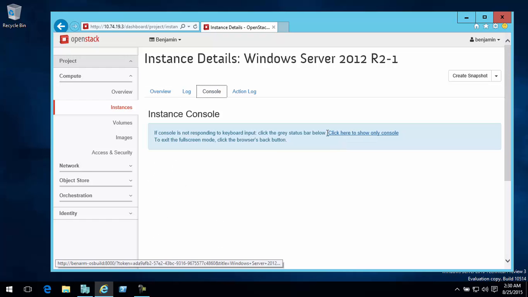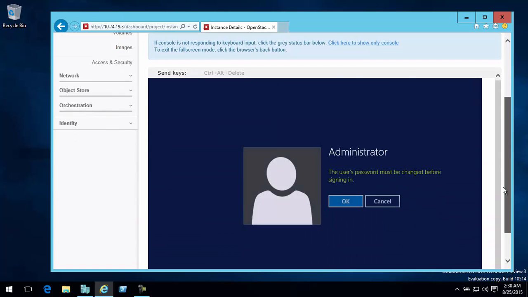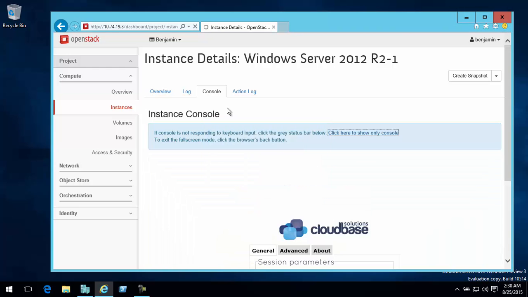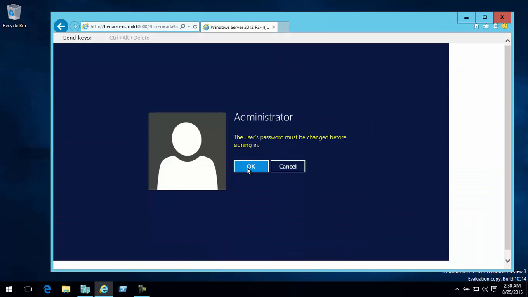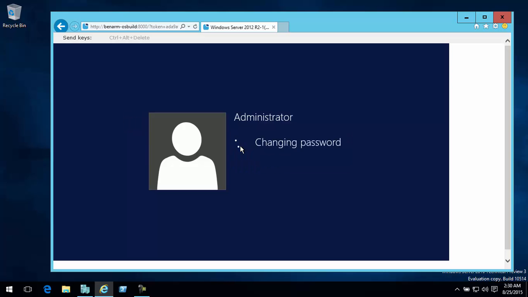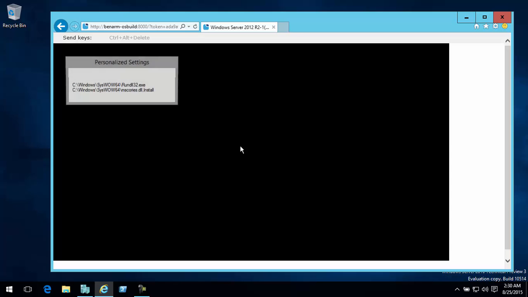We also have a nice integrated console. So we can say, oh, it's actually already. Let's jump over here and just switch to console only mode. Yay, I can put in my password. Yay, my password's been changed.